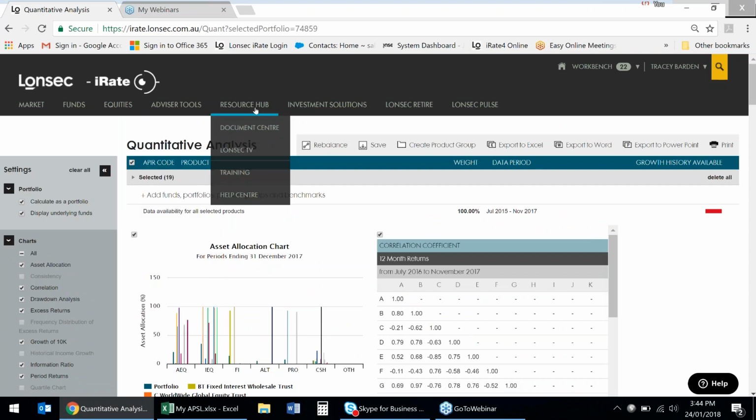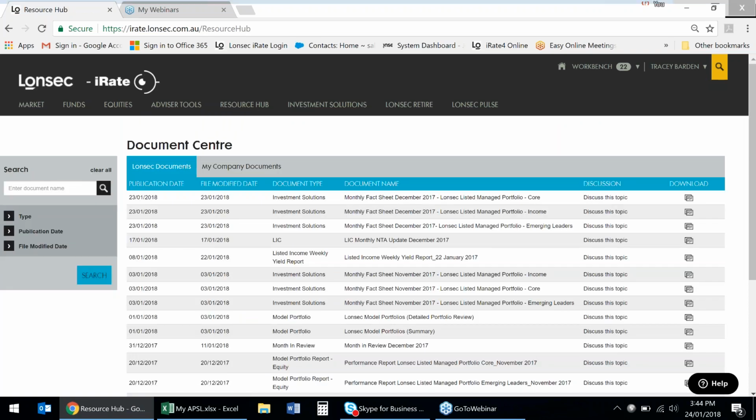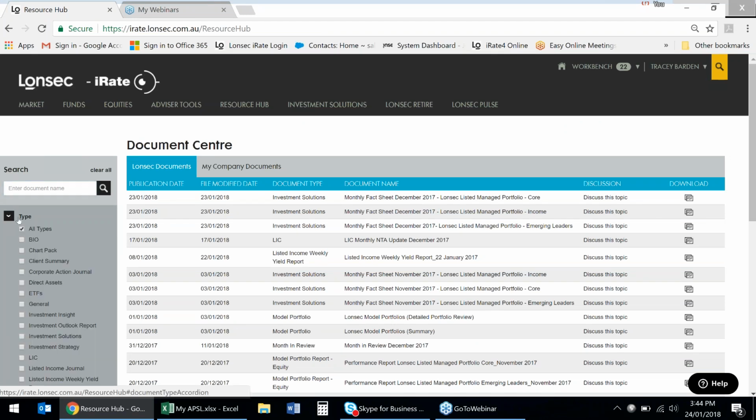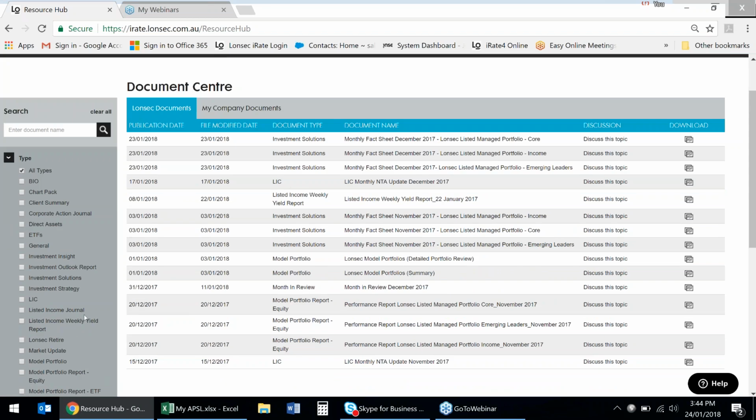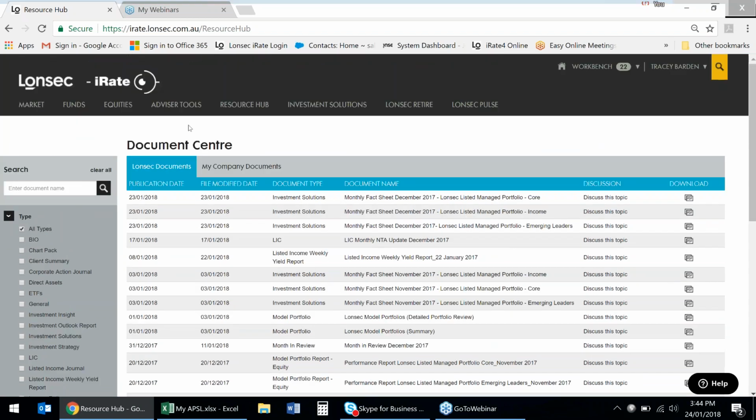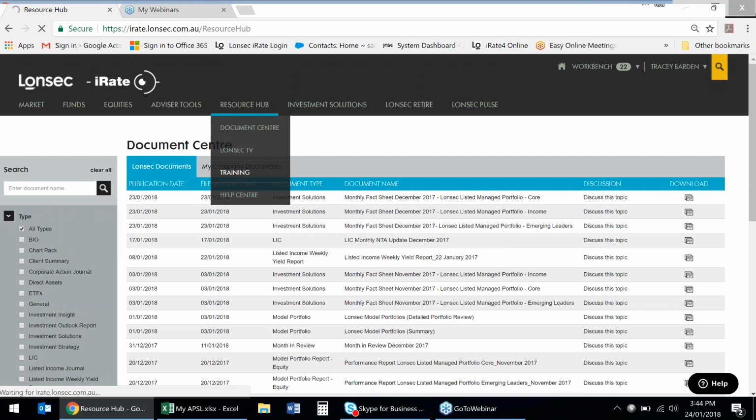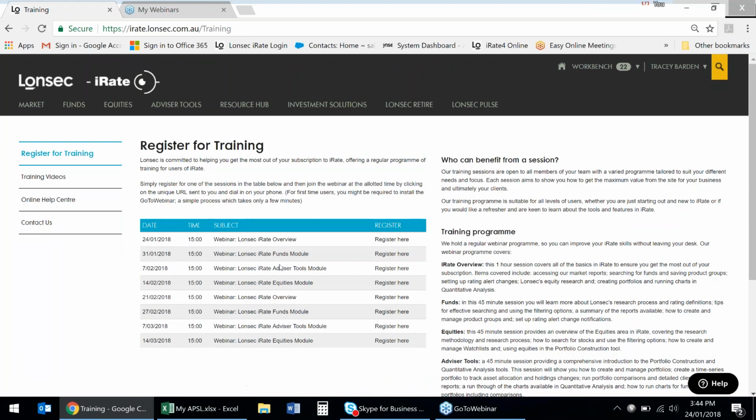As I said, the Resource Hub, the Document Center, is somewhat of a central library. If you're looking for a certain report, you could type a name in here, or you can also go to the filter and type and come in here to see what type of report you're actually looking for if you can't remember where to find it on the site. The training, as I said, if you wanted to register for any further training on the different areas, please feel free to jump in and register on one of the sessions.